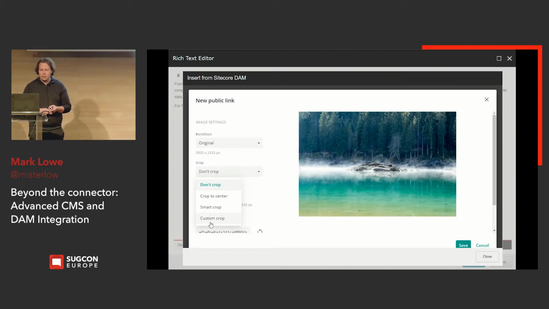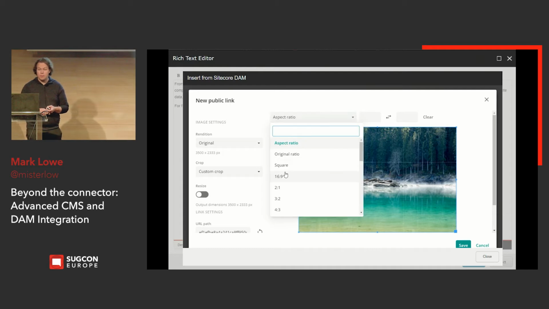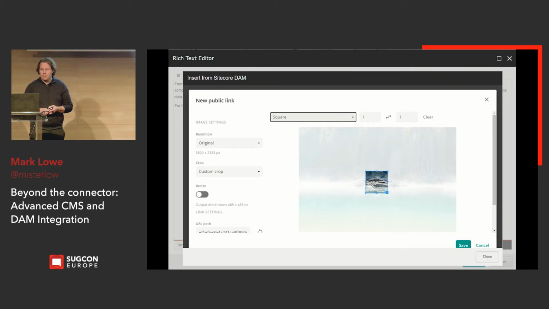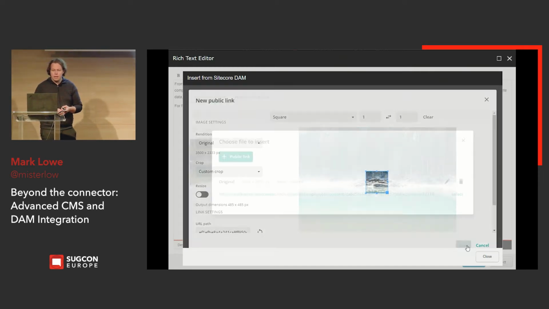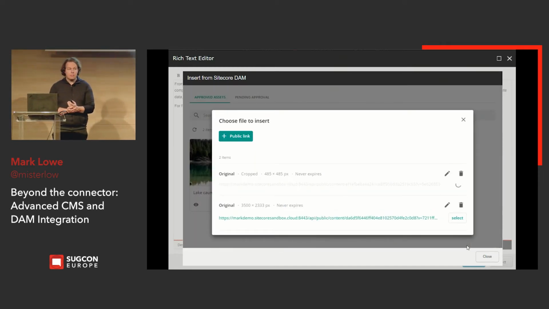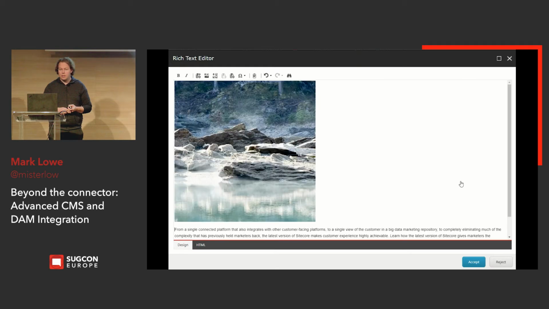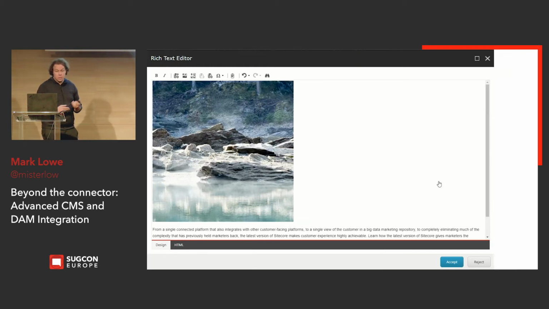I decided to create a new public link here with a custom crop. Drop this down. Save, and it'll take a few seconds to create this public link before we can then transfer it into an image tag within the rich text editor. There we go. Select, and here we have it. Just a basic image tag within my rich text editor pointing to the asset on the DAM.